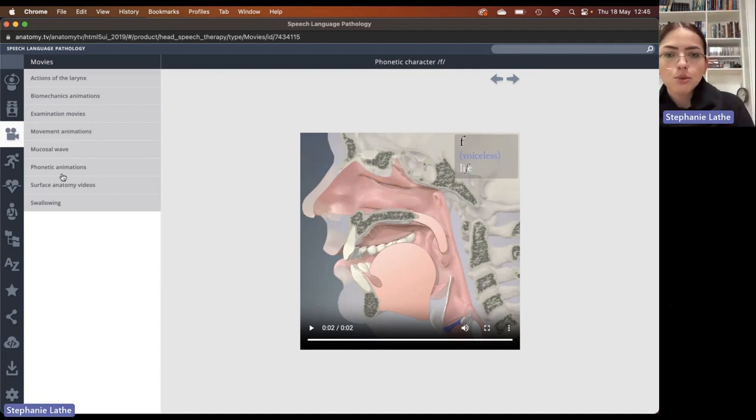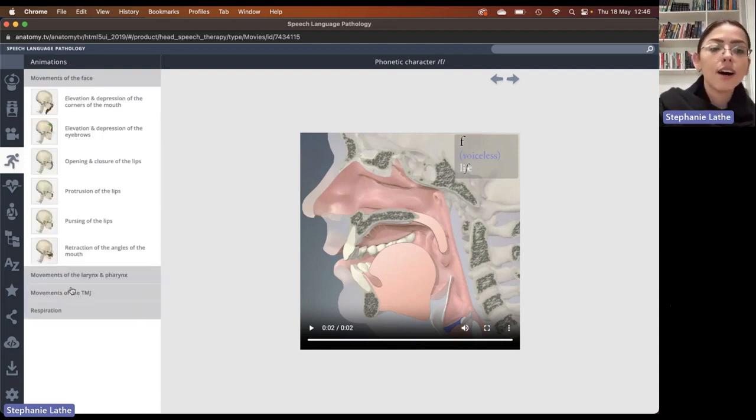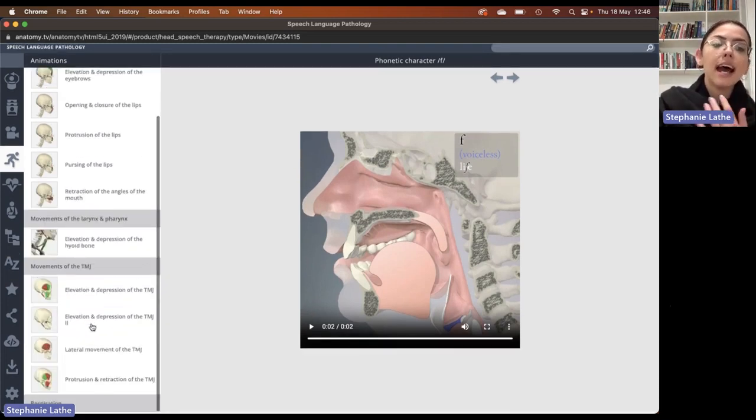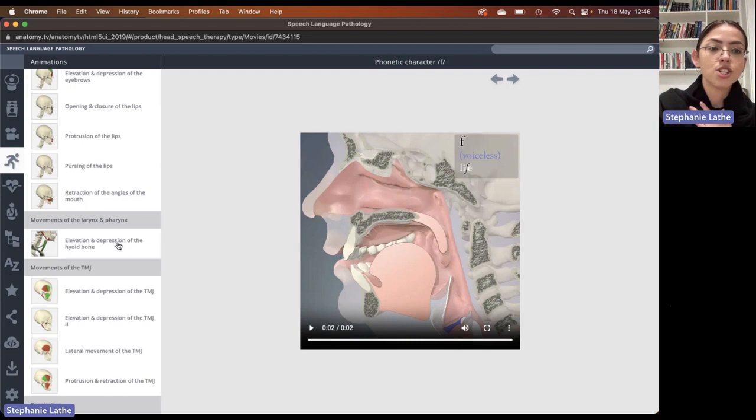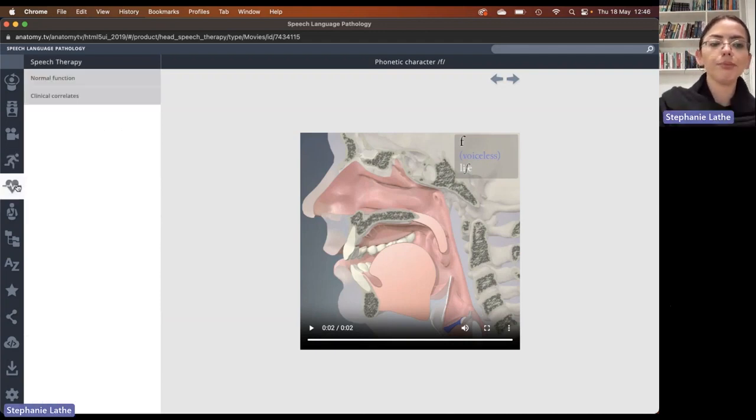Okay, so I'm not going to take you through all of the movies. I wanted to highlight those specific ones. And I'm not going to go through the animations individually. I think you have a good idea of what they are, but these will highlight the different muscular and skeletal elements involved in achieving these movements. And then we do have what deserves a little bit of a spotlight. We have animations showing the different aspects involved in respiration.